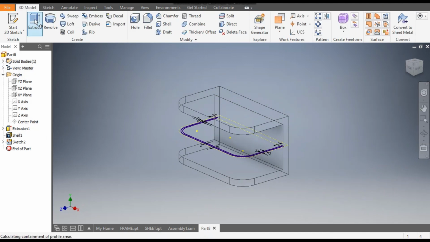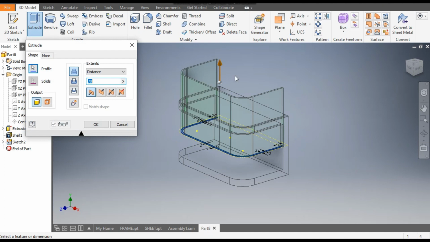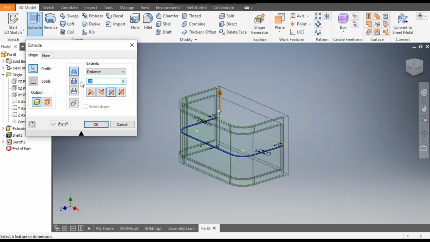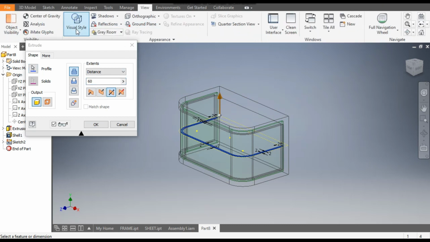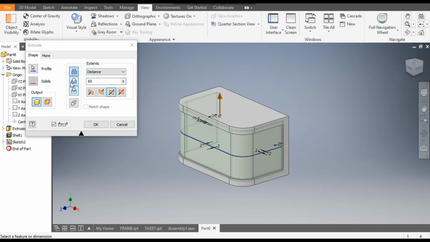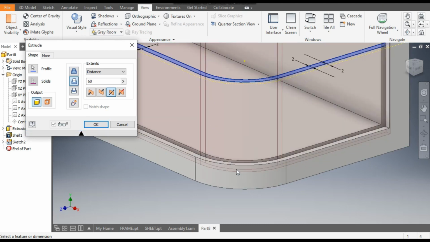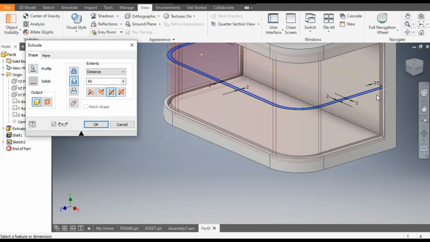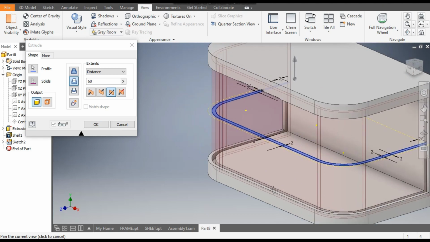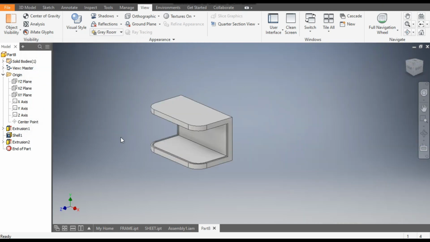Go to extrude. Now it will only select this. Take a symmetric extrude and the dimension here will be 60 mm. Go to view, change the visual style to shaded with edges, and here we want to cut the profile, so go to cut. Now you can see a groove has been made here for the sheet, and okay.